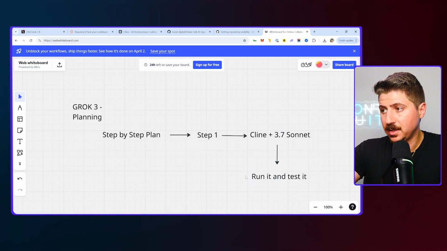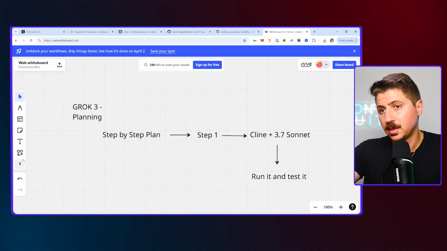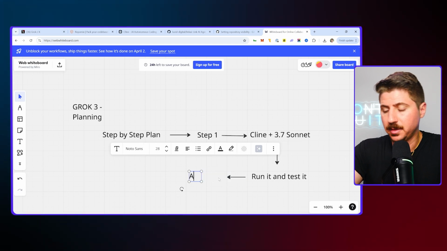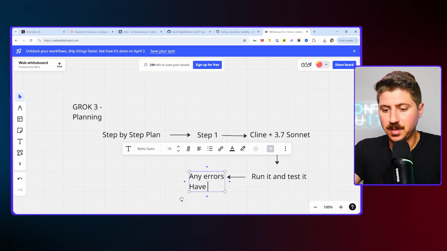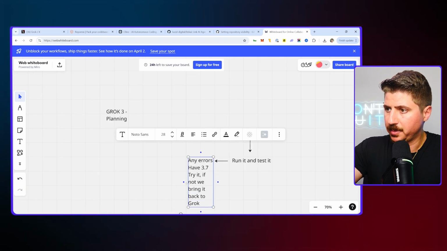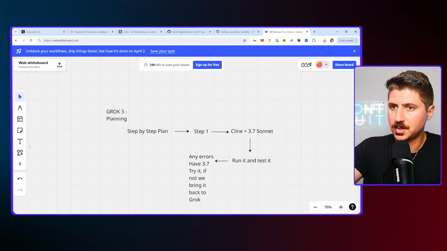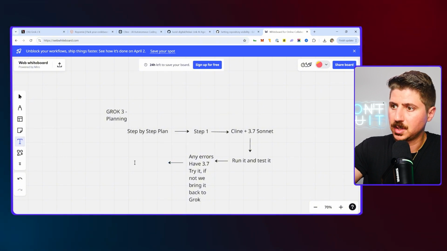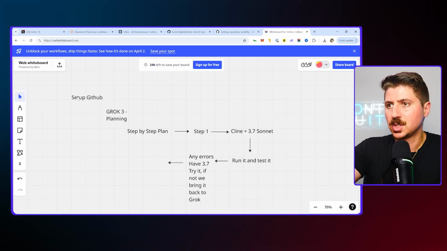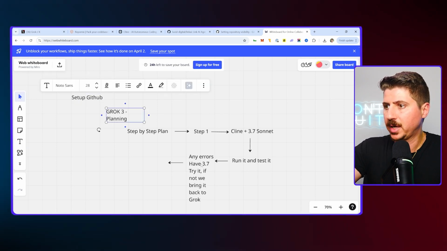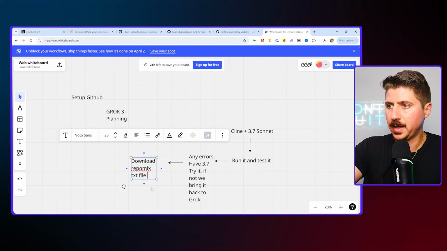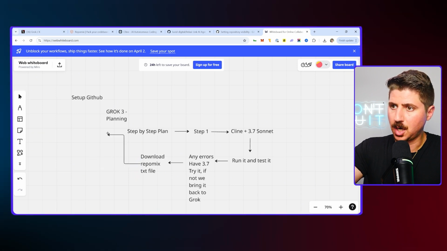Now, after you run it and test it, if you get any errors, you first try to get Cline to fix the errors. We're going to assume there will be errors. If there are no errors, great, it one-shotted it. But with any errors, have 3.7 try it. If not, we bring it back to Grok. How do we bring it back to Grok? We use Repomix. Somewhere along the line I should probably say set up GitHub. So set up GitHub, Grok 3 planning, step-by-step plan, any errors, then we download the Repomix text file and feed that back into Grok.